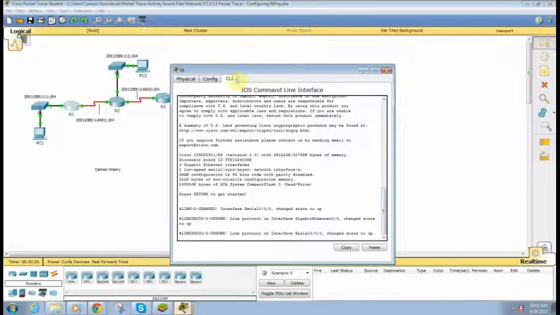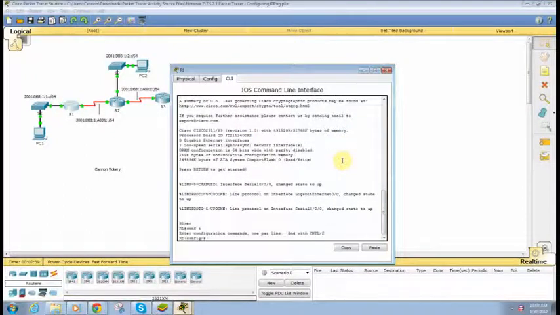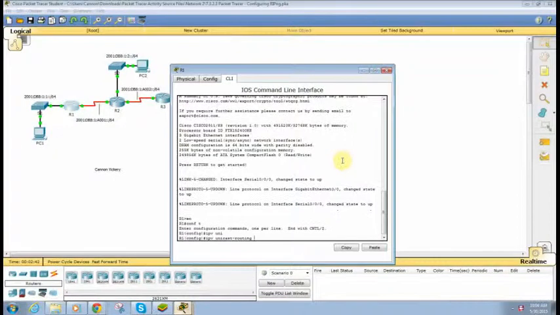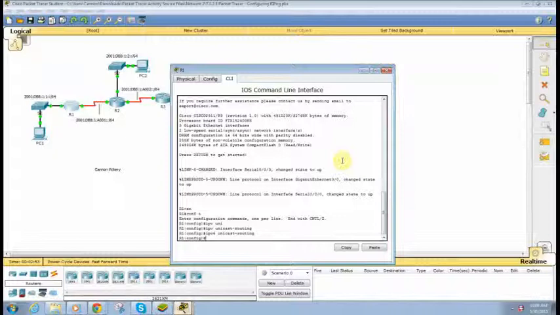So let's get started. We'll go to R1, start our commands: en, conf t, IPv6 unicast-routing. Oh, I forgot to put the 6 in there. All right, IPv6 unicast-routing. Now it switches so it's using IPv6 instead of v4. So now we're going to do IPv6.